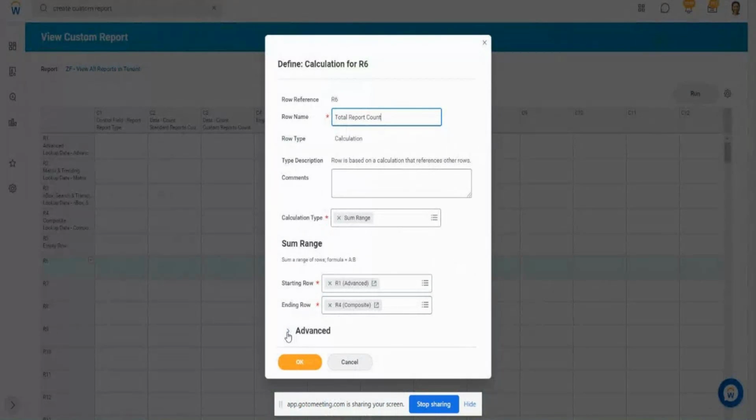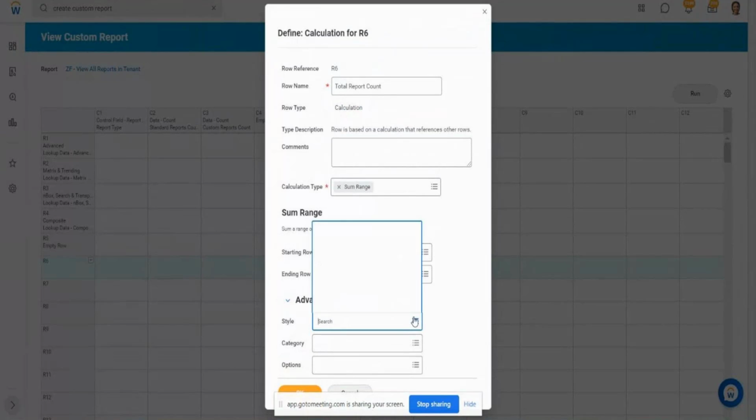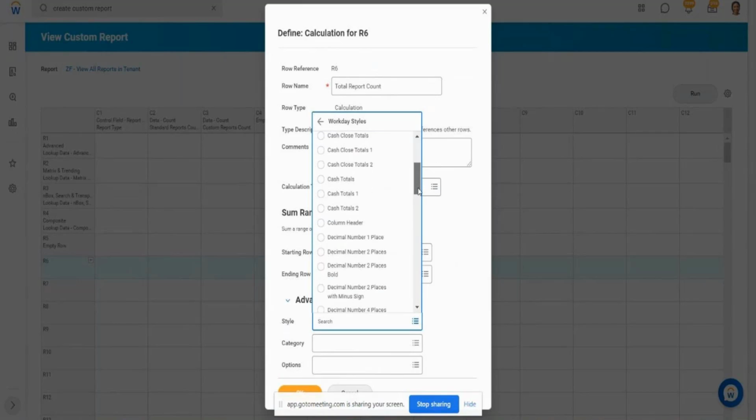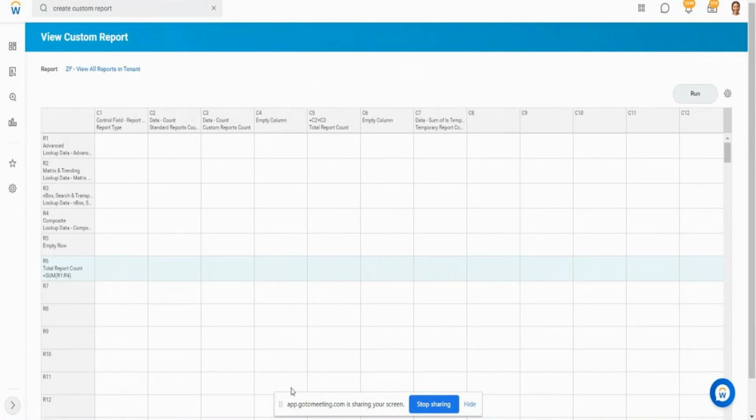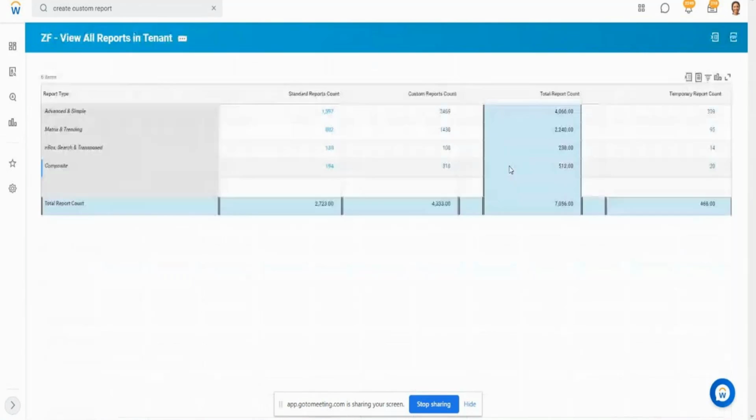I want to do some formatting and styling as well. So here once again I want to say this is cash totals. I don't know what that formatting means, but I'm selecting that and I'm saying okay. So this is how I'm getting my report out. What I've done is added an empty row, and I have done some formatting.